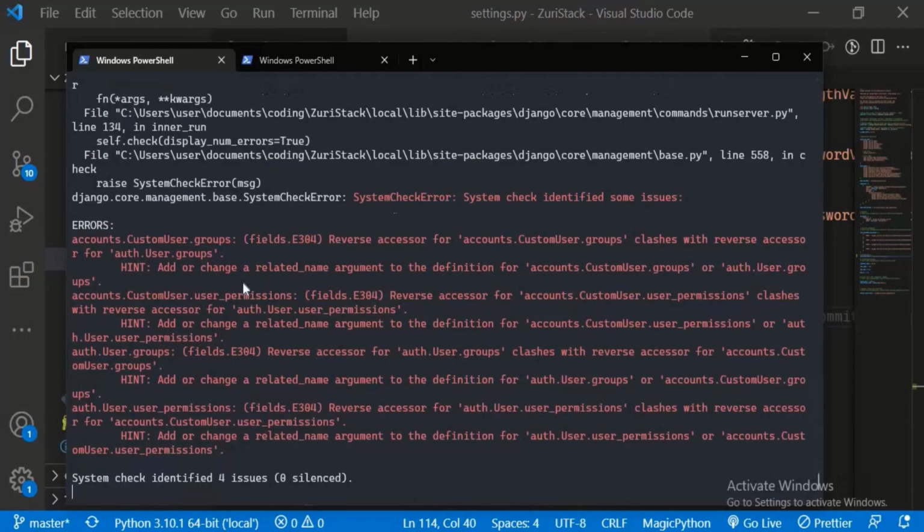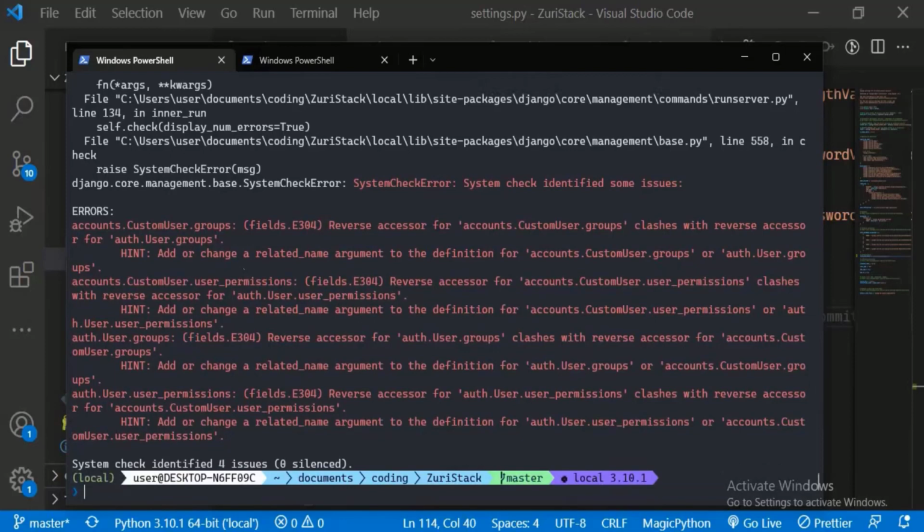Interesting. So I think Django didn't identify our user model, but let's try that again. python manage.py check.